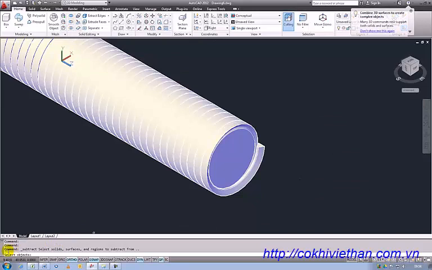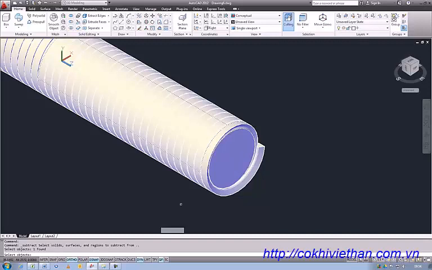Now this is a good idea now to read the command line at the bottom. It's saying we need surfaces and regions to subtract from. So we need to select in the center of the body of our bolt here. So we'll select that. Look at the command line. It's telling us it's found one object. So I can now hit enter to end the selection.